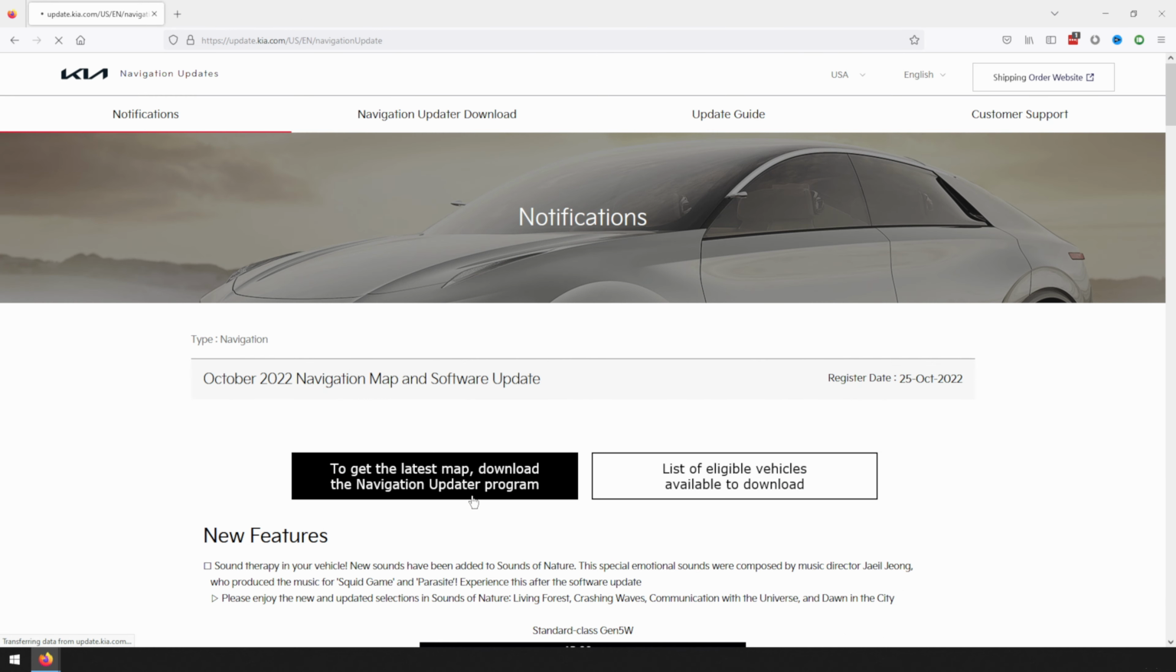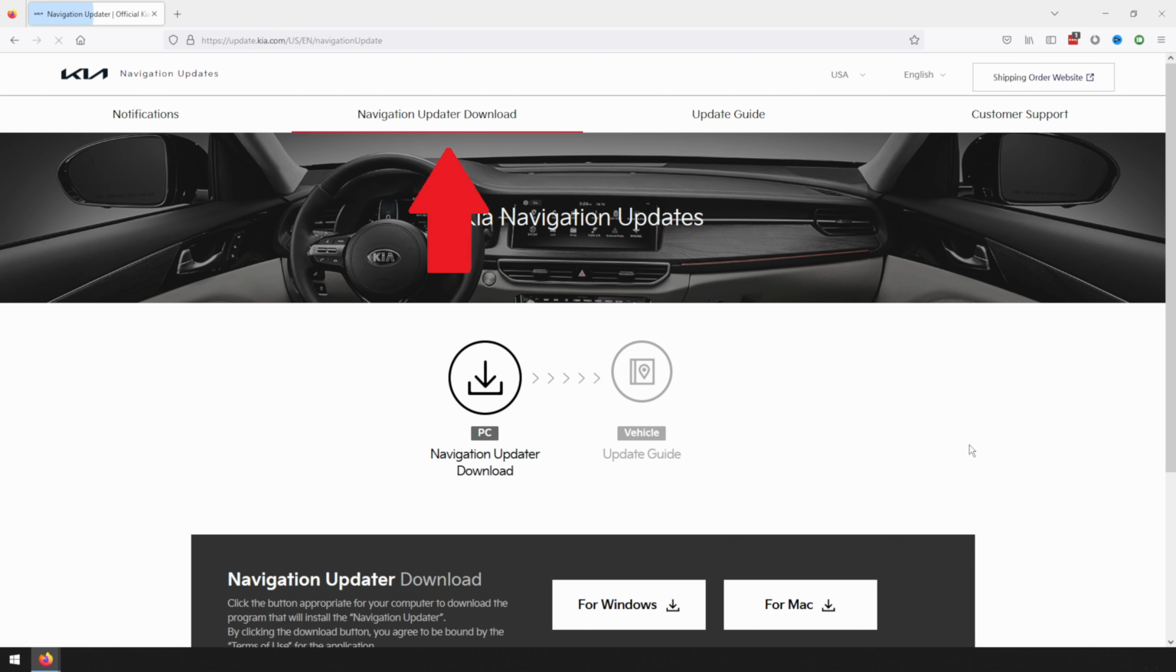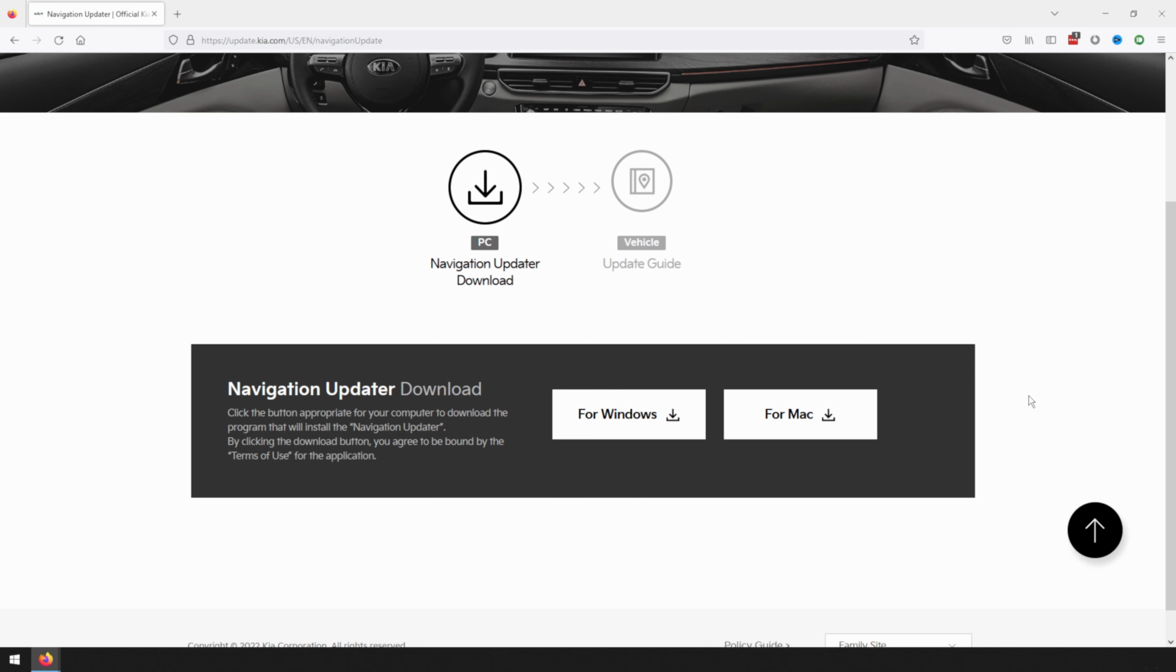From the update notes page, you can click on the Download the Navigation Updater Program button to get to the download page for the updater program. You can also get here by clicking on the Navigation Updater Download tab from any other pages on the site from the top menu. Here you will select if you want to download the updater for Windows or Mac. I'm on a Windows PC, so I will select for Windows.